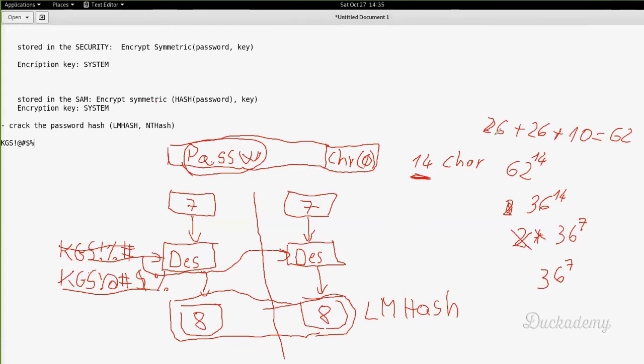So while originally it was 62 to the power of 14 combinations, because of the algorithm, only 36 to the power of 7 remains, which is a much smaller number. And with today's computers, it can be broken within hours. So it's a very weak password storing mechanism.